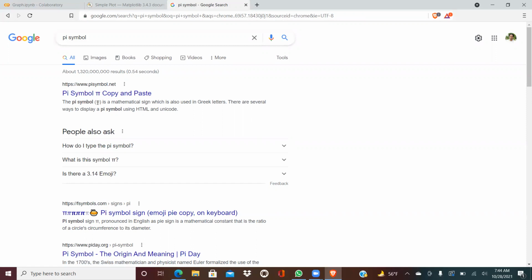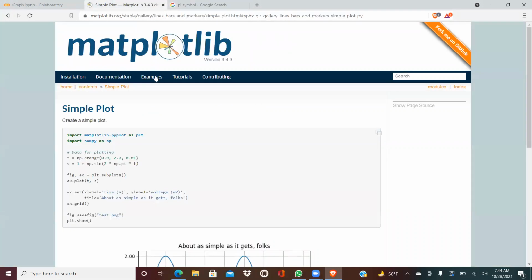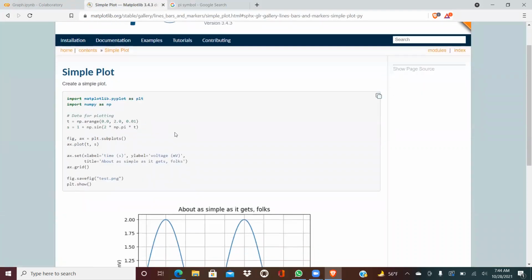So you said you don't remember. But in Python, we don't write like this. We just write pi. Now you go to the code. There is pi over here, np.pi.